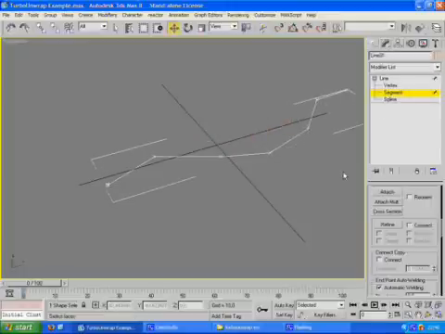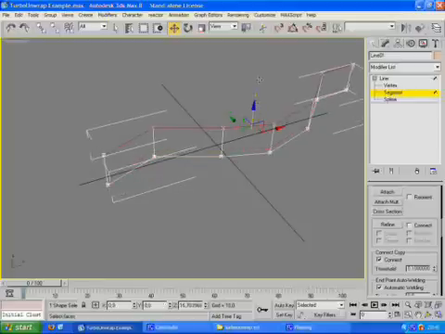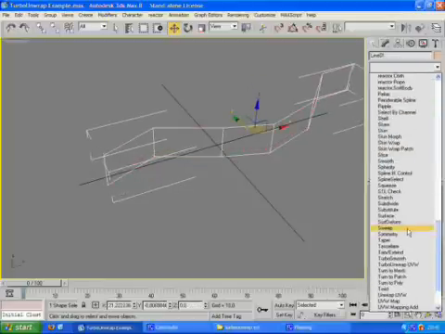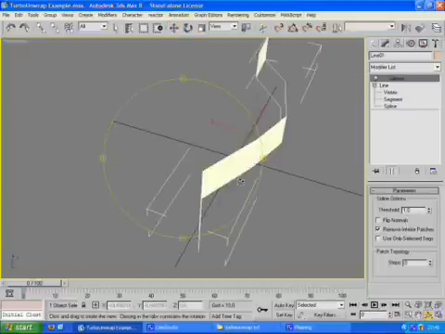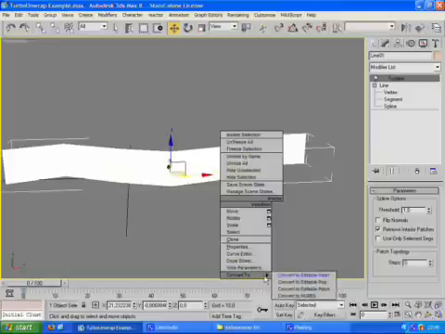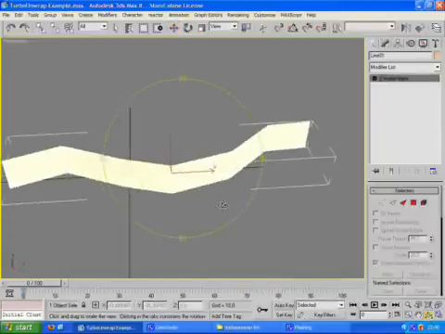And we'll go into segment mode and extrude the segments to get a shape like that. And then we're going to add a surface modifier to it. And there we have a normal model. Let's just convert it to an editable mesh. And it'll be like any other model.